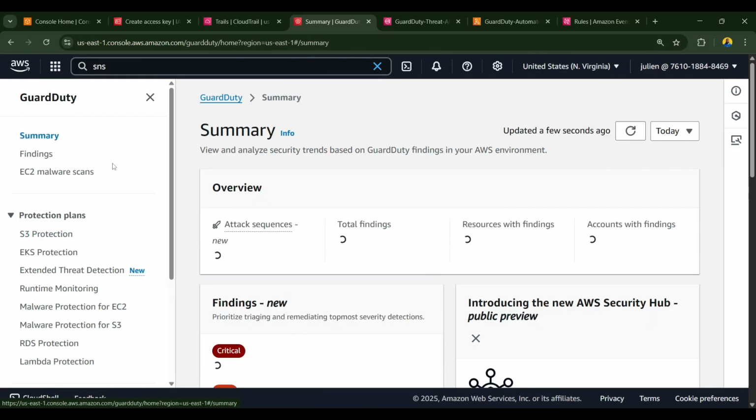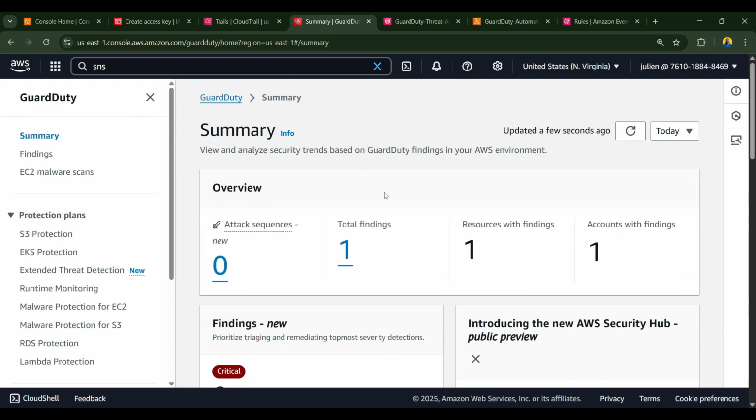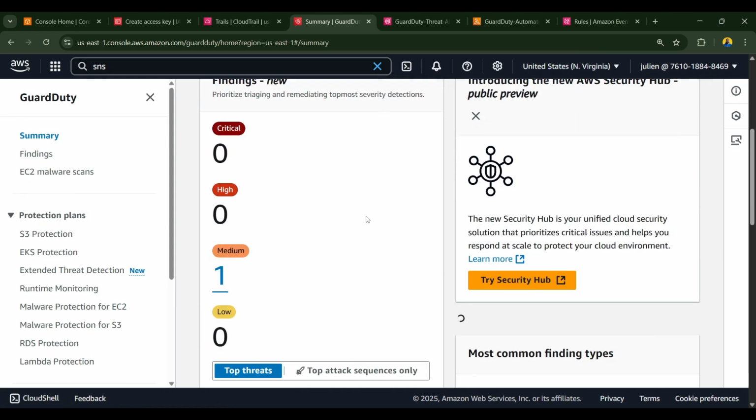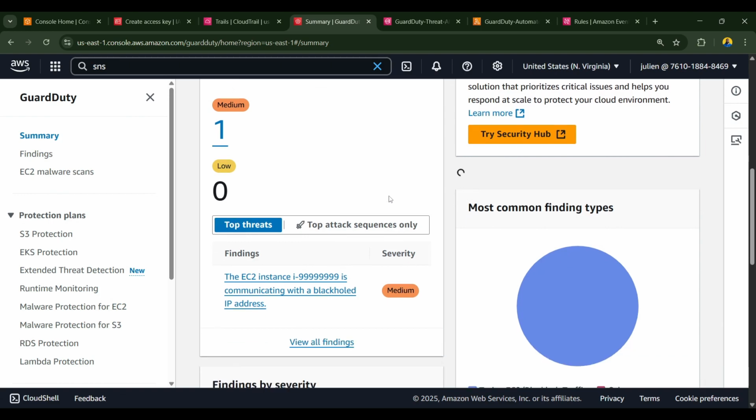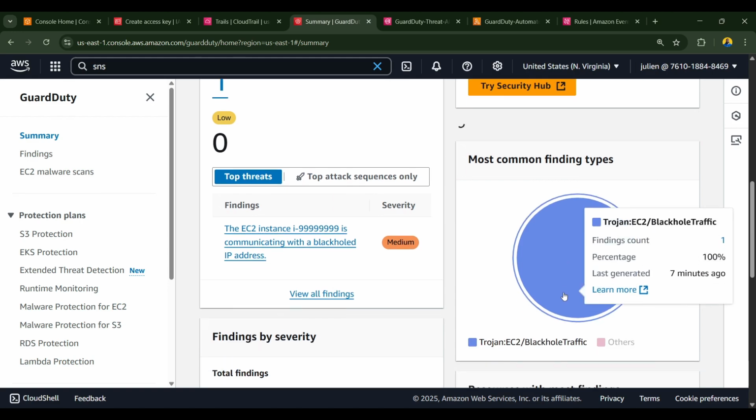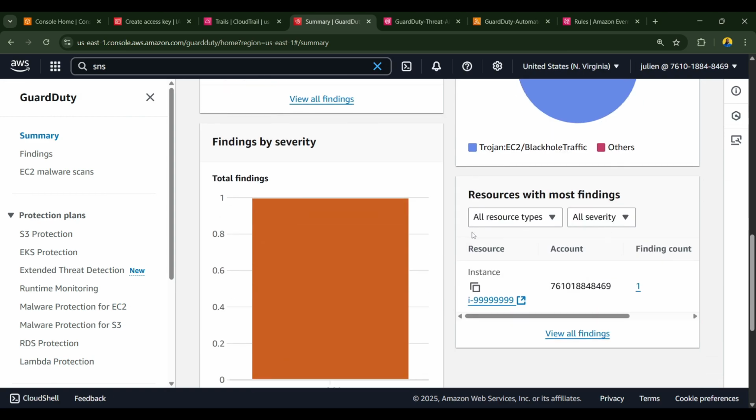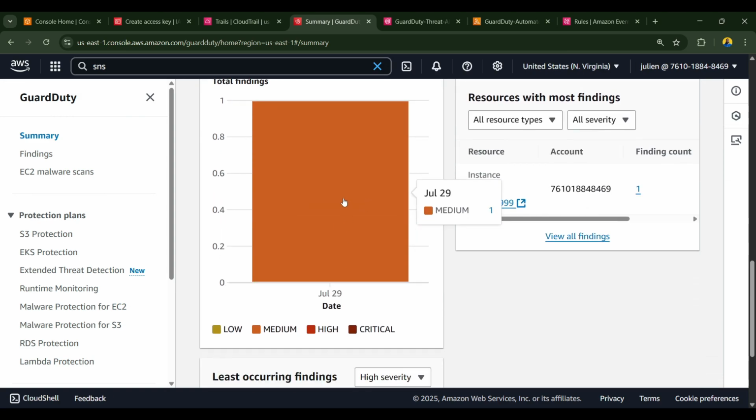Let's also check the GuardDuty console and see if a threat has been detected. As you can see here, we have one threat found. This was not here before. Here we have the level of the threat, from low, medium, high to critical. Based on this, you can look at the most high or critical threats so you can fix them as soon as you can. In our case, our threat is at level medium. Here we have the affected EC2 instance with this dummy instance ID. Then we have the finding type, which is Trojan:EC2/BlackholeTraffic. And finally, we have the severity, which is medium, and the date the threat was made.